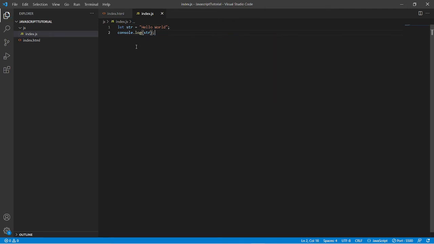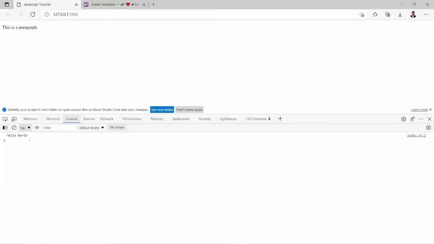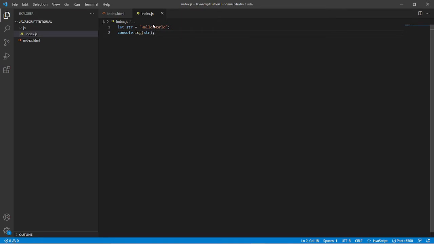So let's check over the browser. This is printing hello world over the console, and this is working fine. Why? Because we have the complete string in one line.